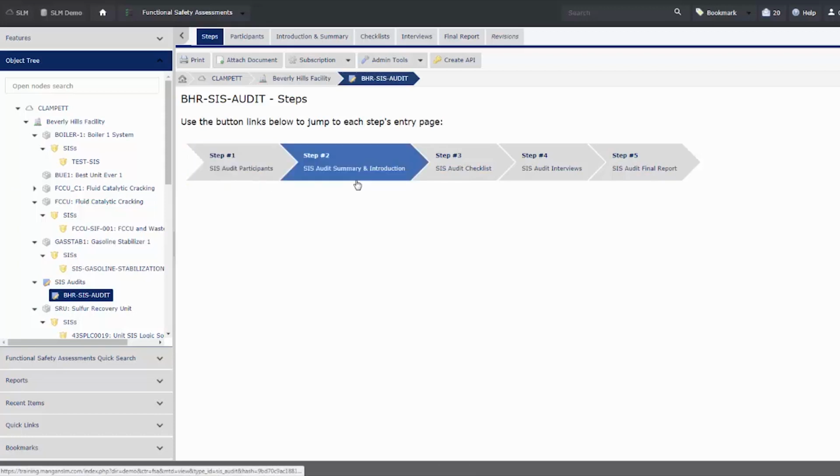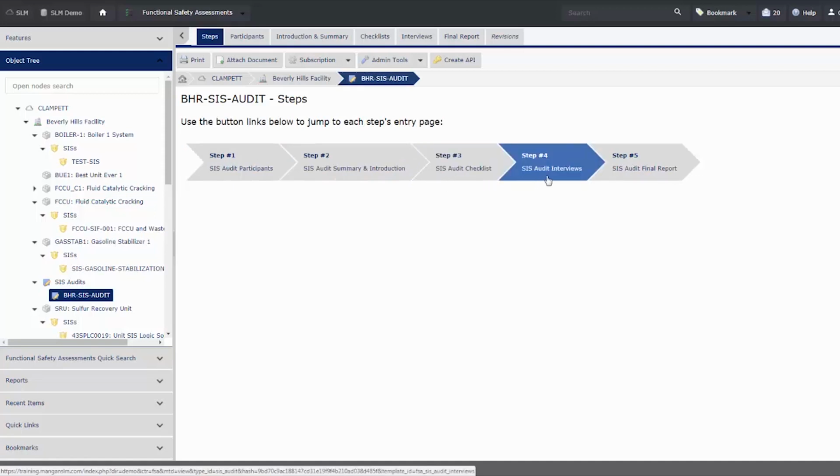Step 2, audit summary and introduction. Step 3, audit checklist. Step 4, audit interviews. And step 5, audit final report. You can see that these steps are very similar to the ones provided from the FSA workflow process. And so we'll briefly go through these, but the process for each of these steps are the same as if you were to conduct an FSA workflow for those particular steps.